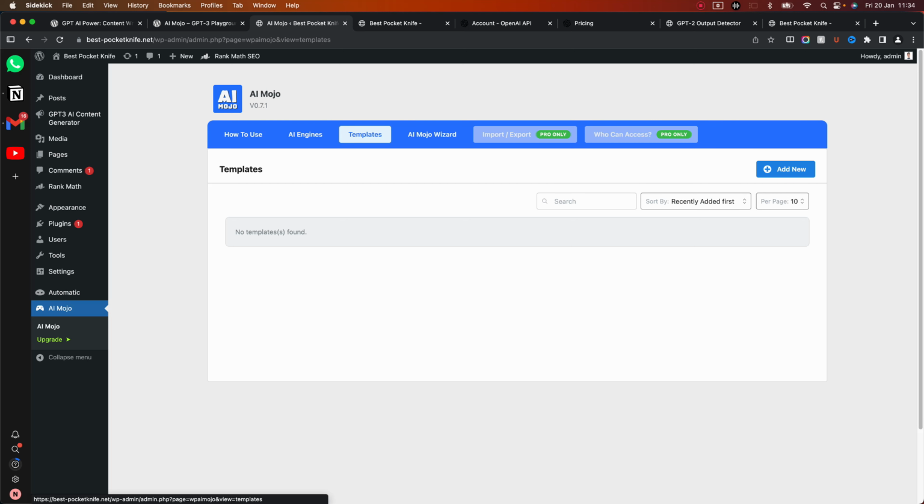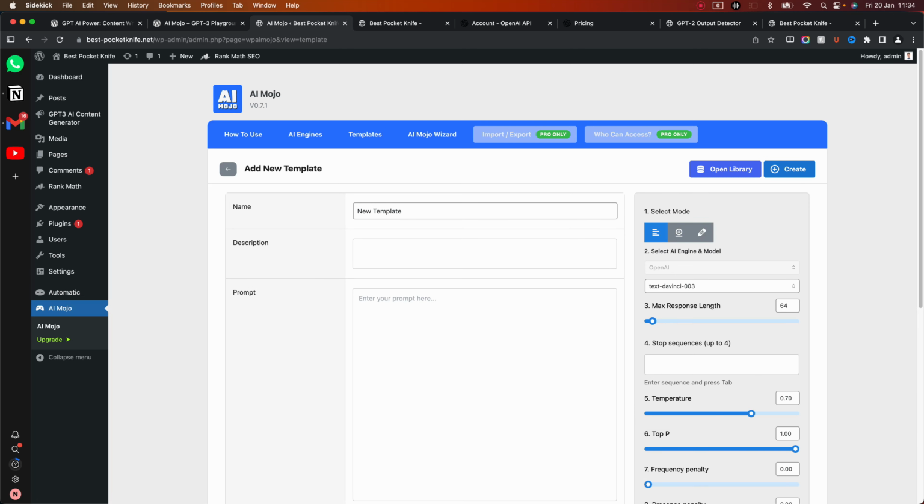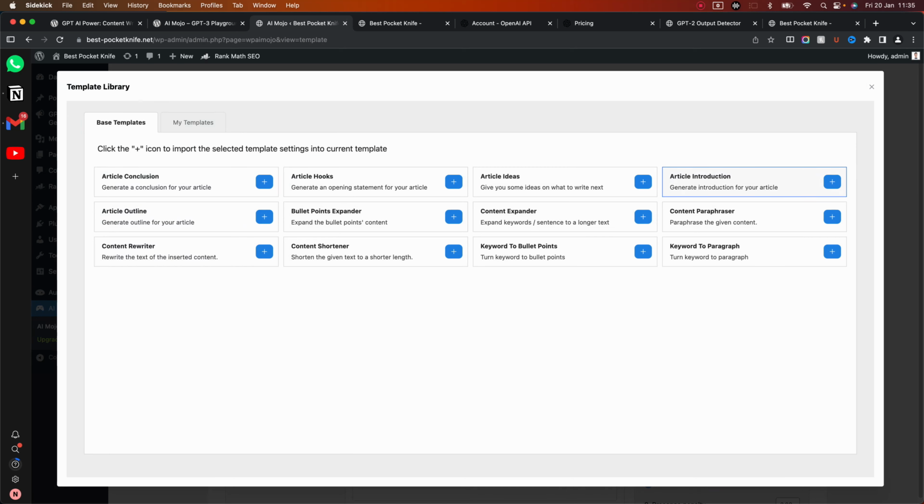So basically, if we add new, we can create our templates, for instance, to help us come up with ideas or other prompts that you find useful for your use case. In here, if you open the library, you see that we already have some templates. For instance, it can help us write an article outline, rewrite some of the content, bullet point expander, article introduction, shorten an article and things like that.